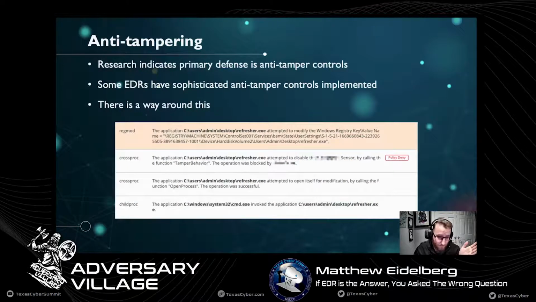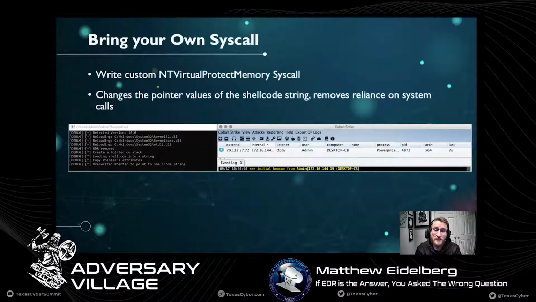But EDRs have the ability to protect themselves, or have anti-tampering controls. So these would definitely trigger and prevent anything from going further. This is where, once again, we can use that first technique we talked about, bring your own system call. If we bring our own version of NtProtectVirtualMemory, which is the system call to VirtualProtect, we have our own system call that sets up all the registers, and we can run that same technique again to flush them out, and this time it actually works.